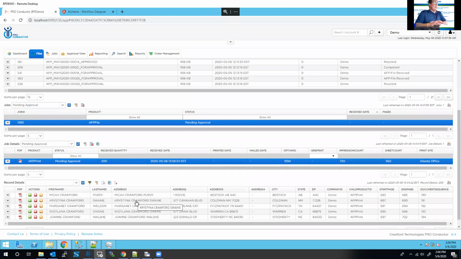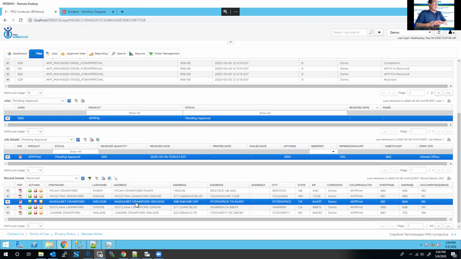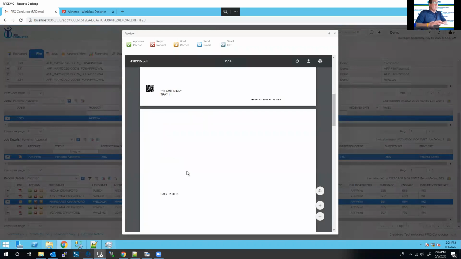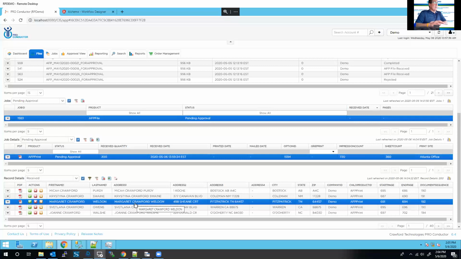And in the record details environment, you have every individual document stored inside the PRO Conductor database. This gives them much more flexibility in saying, what did we mail to Margaret Crawford Weldon in the last 30 days? And every single document can be displayed. So you can also view this particular document if you want by just clicking on it. So this particular document comes right up onto your screen if you wanted to see it. You can then from here print it, email it to yourself. Again, permission based, so you can do all of that information, right?